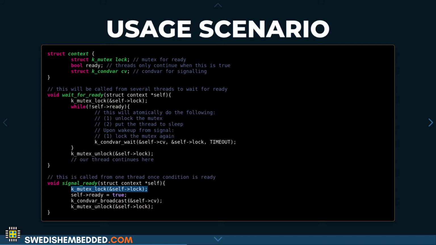But if we are doing it from an interrupt, then we would just call condvar broadcast, and that would mean that the interrupt has occurred, and now we just want to wake up some threads that are waiting for this interrupt to occur. So this is a good way to broadcast an event to multiple threads from interrupt context and then to the thread context. So the threads can continue in their own respective thread context with their shared data guarded by the mutex.